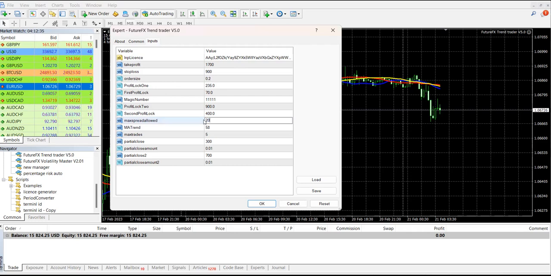I just have the default on 30 to suit other pairs. So Pound Yen, it's 16, 18, 20. So you need it higher than 20. So you'd want 30 on that one.